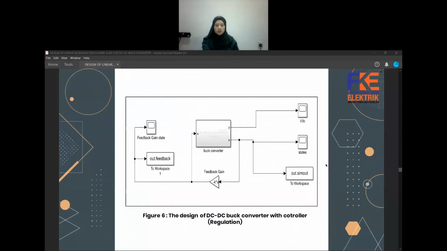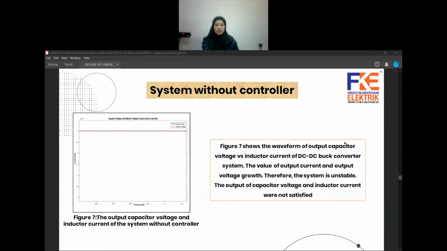Figure 6 shows the design of the DC-DC buck converter with controller for the regulation case. For the result and discussion, for the system without controller, figure 7 shows the waveform of output capacitor voltage versus inductor current of the DC-DC buck converter system. The values of output current and output voltage grow. Therefore, the system is unstable. The output capacitor voltage and inductor current were not satisfactory.